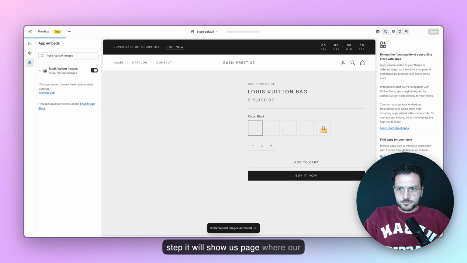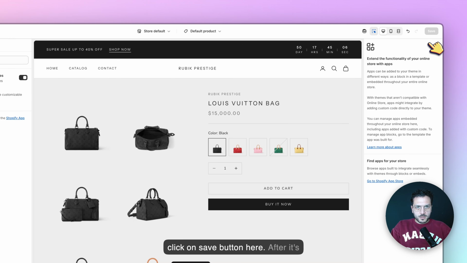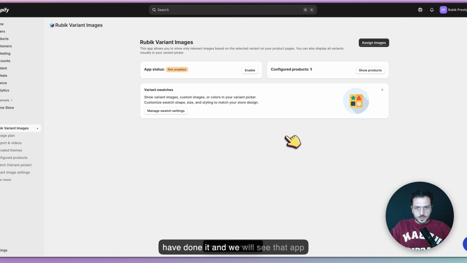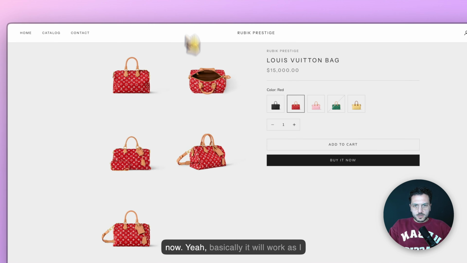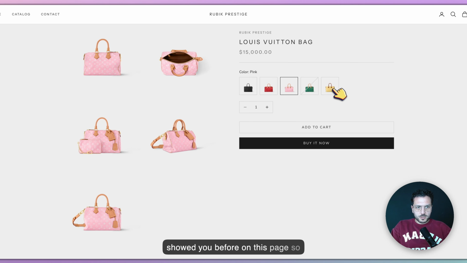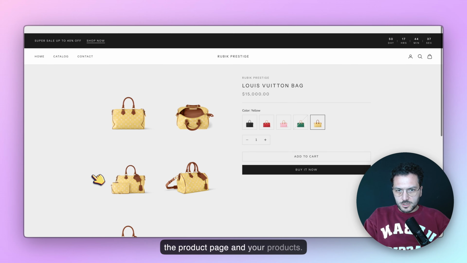As a next step, it will show us the page where our app is enabled, and we just need to click on the save button here. After it's saved, we can simply close this tab, and as a next step, we can click on I have done it. And we will see that the app is already enabled, and I will show you now. Yeah, it will work as I showed you before on this page. So that's how easily you can configure the product page and your products.